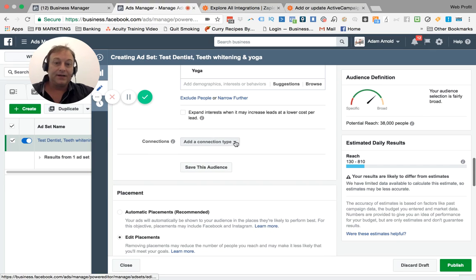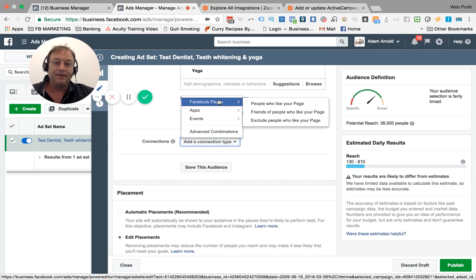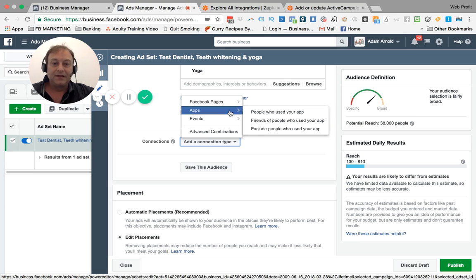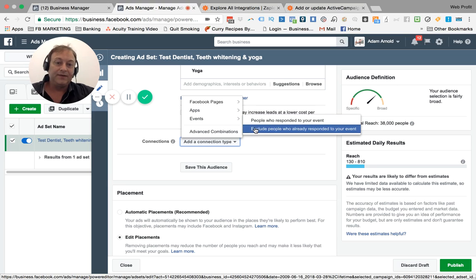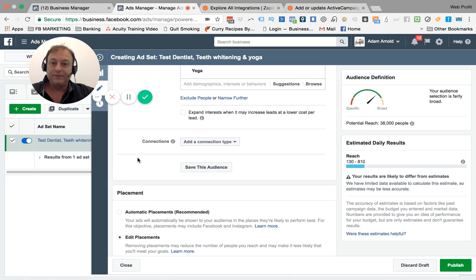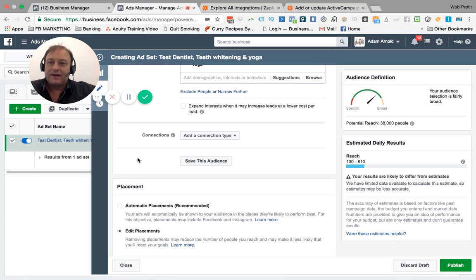And then I can choose a connection type, and that is someone who is connected to my page, friends of people who've liked my page, or I can exclude people who like my page. I can do the exact same thing with apps: people who've used my app, friends of people who've used the app, or exclude people. And again, the same thing of people who've responded to events, or excluding people who have responded to events. And if this is an audience that I'm going to target on a regular basis, we could then save that.